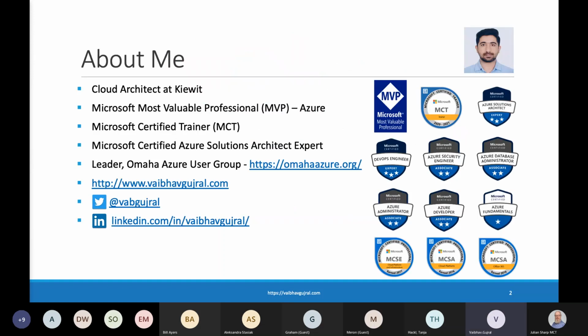Before we jump onto the content, wanted to introduce myself. As I said, my name is Vaibhav Gujral. I work as a cloud architect at Kivit. I am based out of Omaha, Nebraska in Midwest US. I'm a Microsoft Azure MVP and a Microsoft certified trainer. I hold numerous Azure certifications. I run an Azure user group here in Omaha.